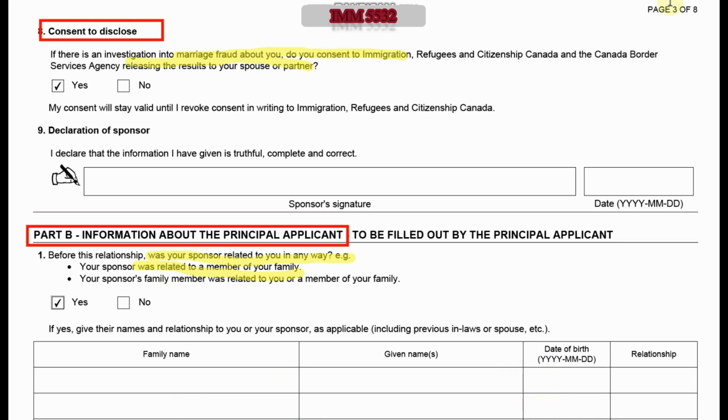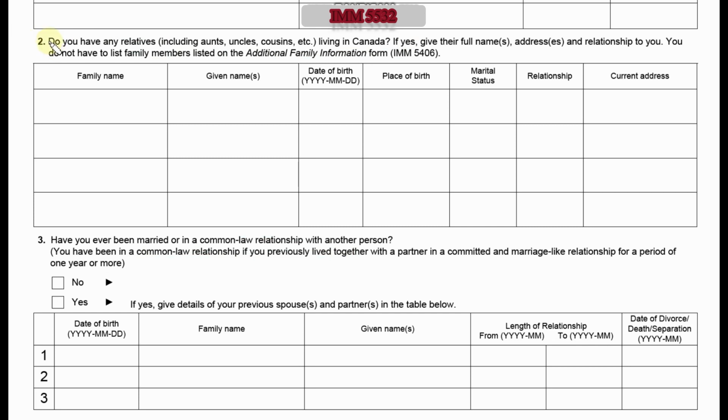Under the second subpart, the principal applicant needs to mention if they have any relatives already living in Canada. If no, just simply put an NA in the first column. If yes, mention their names, addresses, and relationship to you. But please note, if you already have family members that you plan on listing on the IMM form 5406, then you don't need to mention that same info on this page. Just put NA and move ahead.